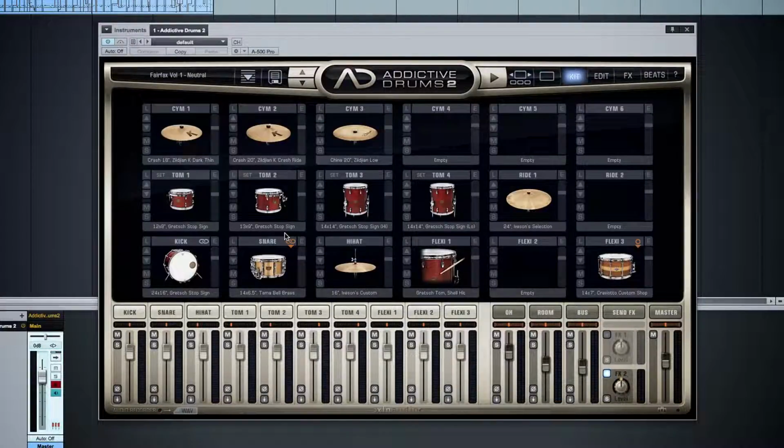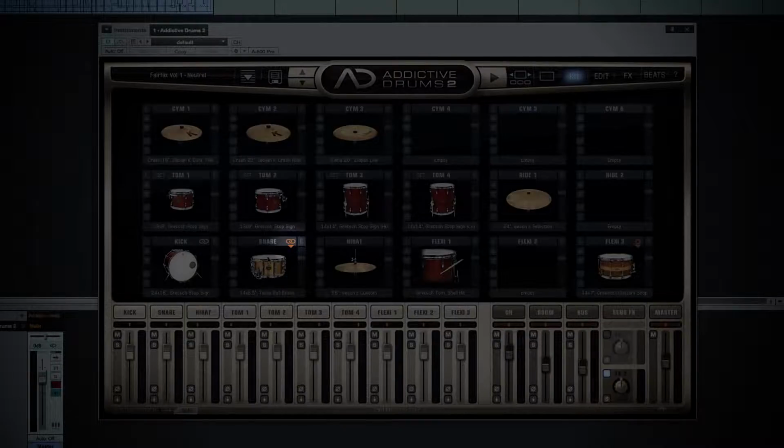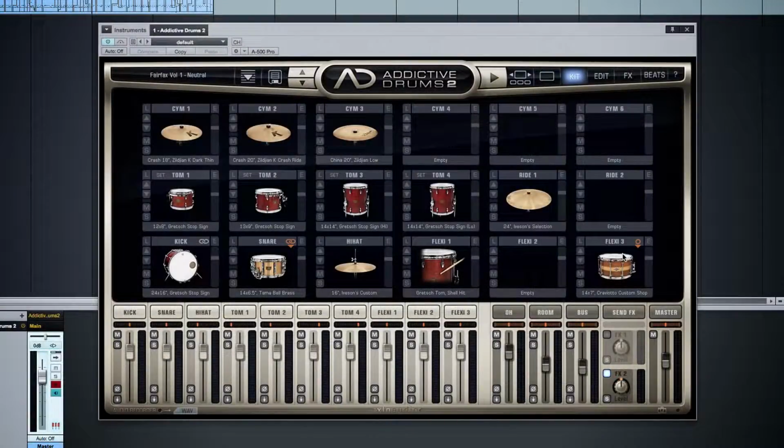Now, with regard to linking drums, you can see in this preset that I have loaded, the Fairfax Volume 1 neutral preset, you see a little link icon on the snare and on the Flexi 3 pad. This means that when I hit the snare drum, either within the interface or on a controller, it is going to trigger both snares at the same time.